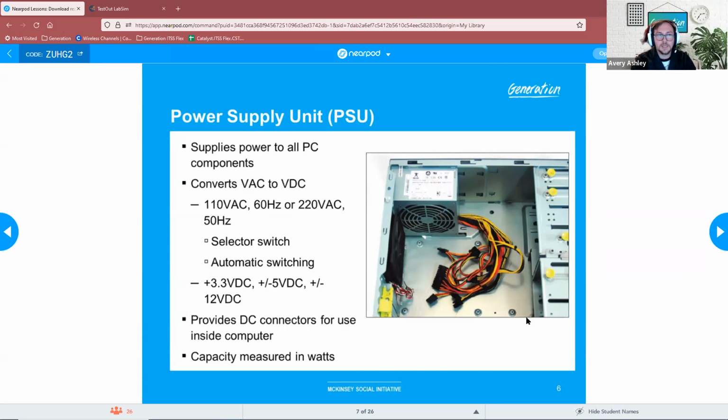So our power supply provides DC connectors. These are our DC connectors that are coming out. And once again, our capacity is measured in watts or wattages.